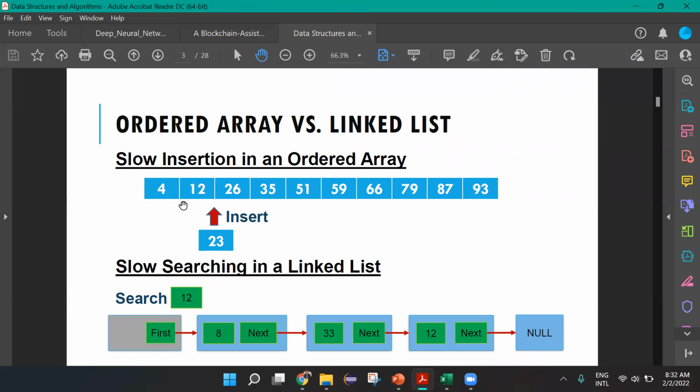Likewise, in this example, we are going to insert 23, right? It should go in between 12 and 26, right? So if the array is full, you may have to create a new array and insert these items one at a time, and then insert 23 in between 12 and 26. It is not convenient, basically. Slow insertion. We can do that, but it is slow.